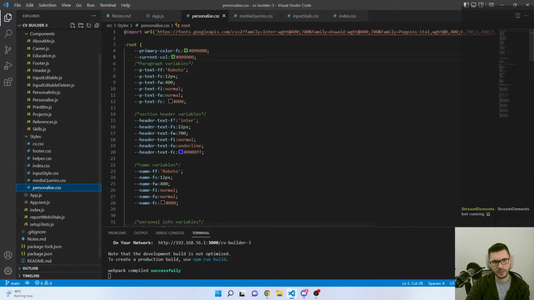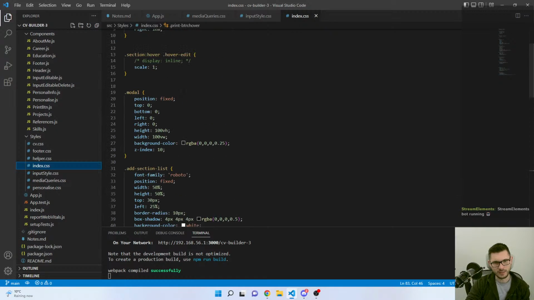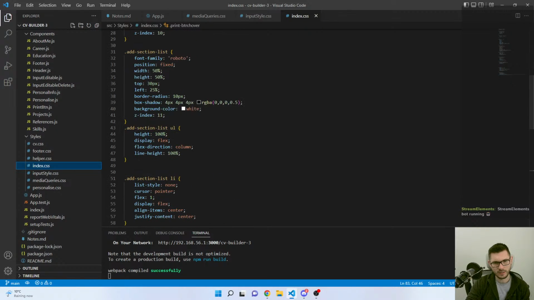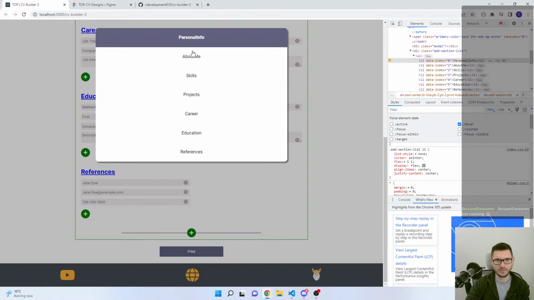So on this personalize. Not in personalize, is it? In here, add section. Add section list, yeah. Below hidden. That should solve that issue. Yeah, nice. Easy peasy, that was it.